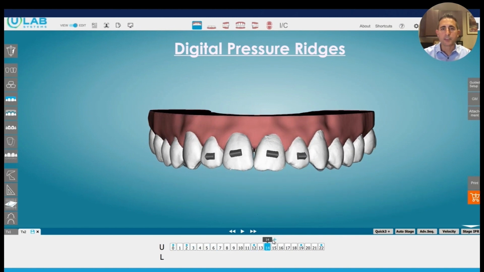So here is another example. There's something called pressure ridges. And on all of these cases, you're going to see the title of what we're talking about up here, along with the example on treatment plan number 2.